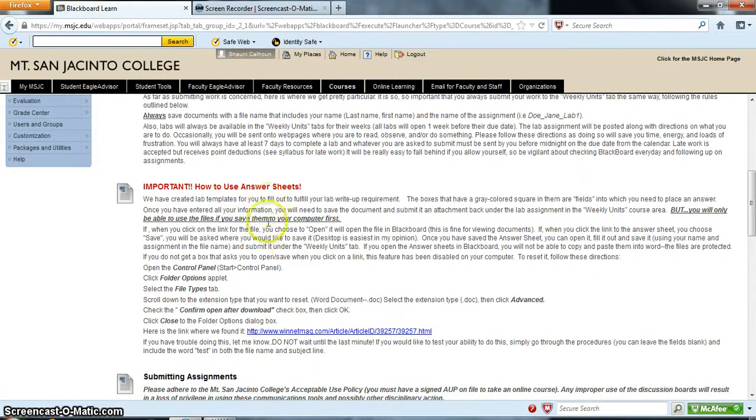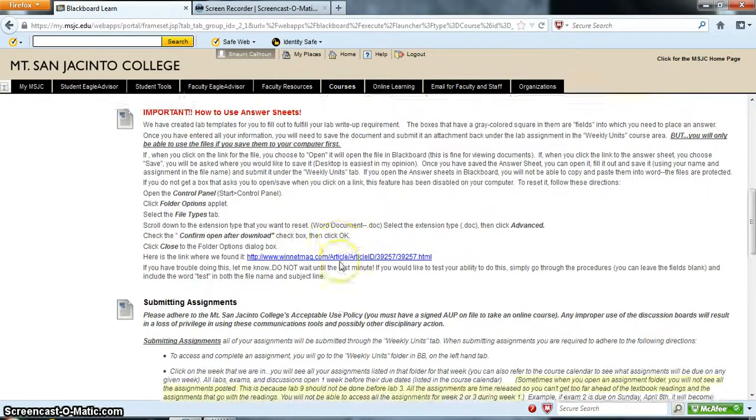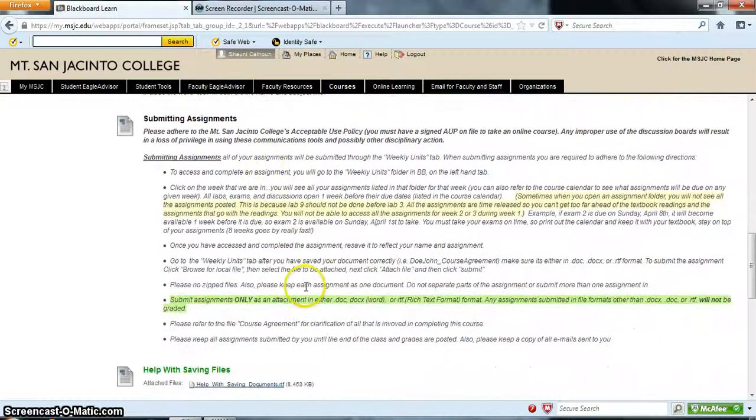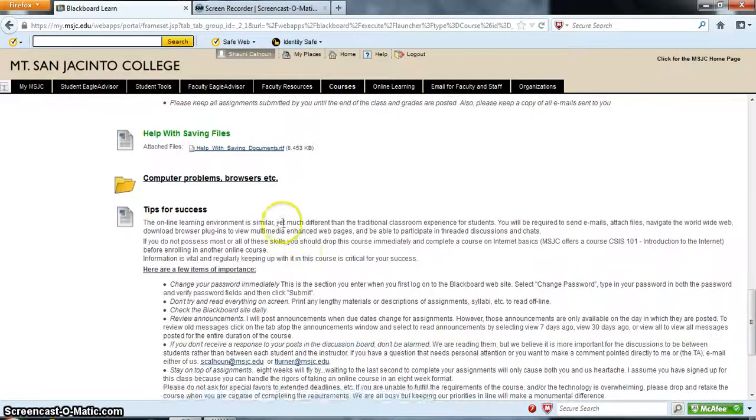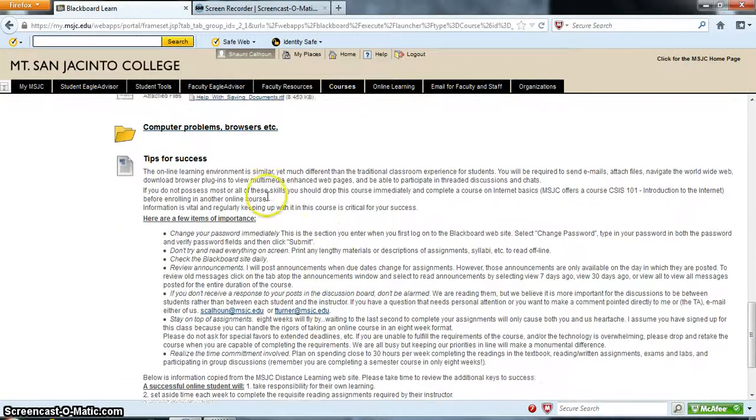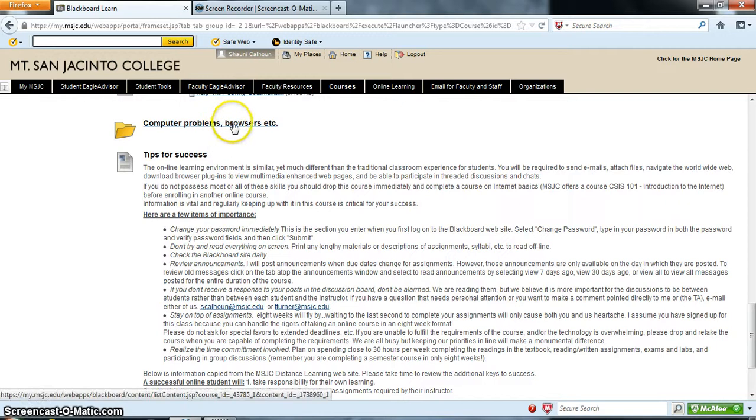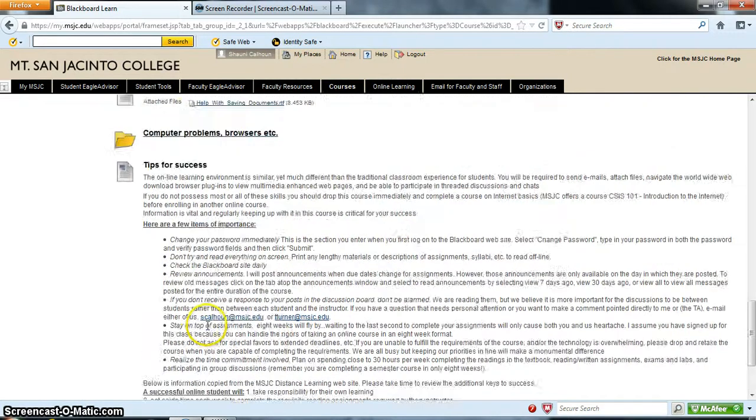How to use the answer sheets for the labs, how to submit assignments, help with saving files, any computer problems, browser, pop-up blocker issues. There's some info under here on that. And then tips for success.